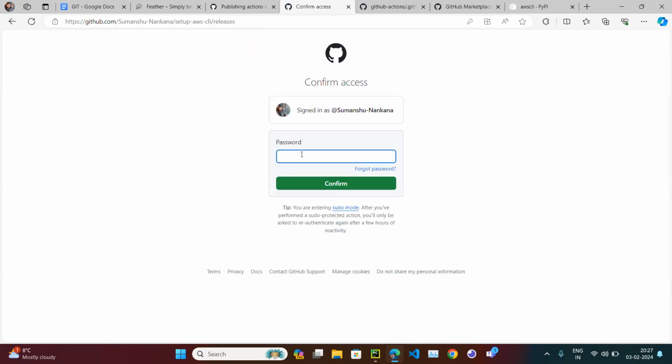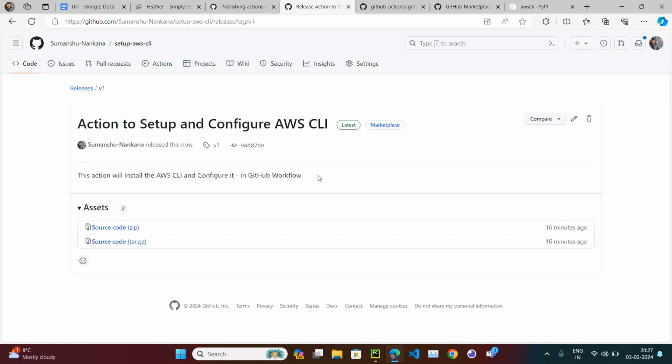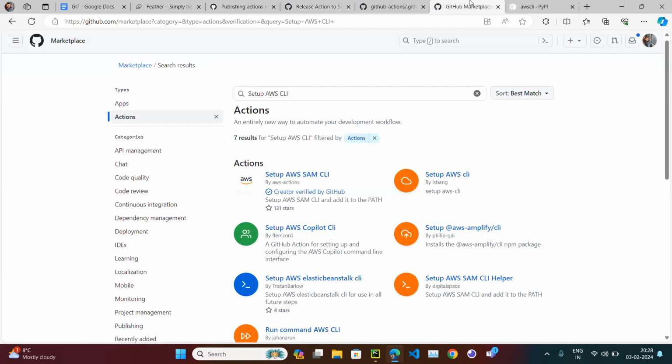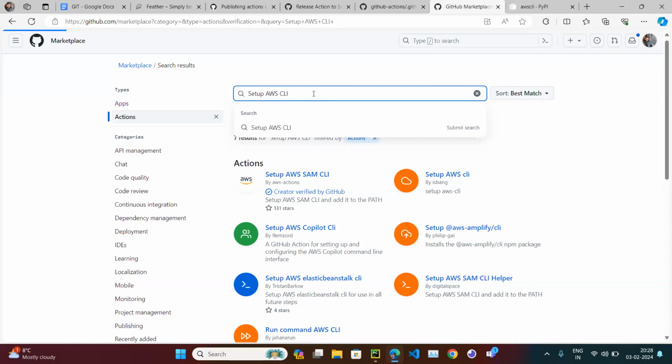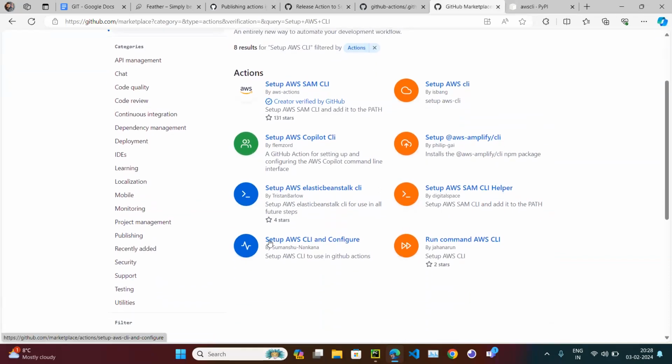Publish release, it is asking for a password. Now my release has been published. So it is available on the marketplace. Let me go to the marketplace and search for it. You can see Setup AWS CLI and Configure by Sumanshu and Kana. It is available because I have selected the blue banner and this activity icon.